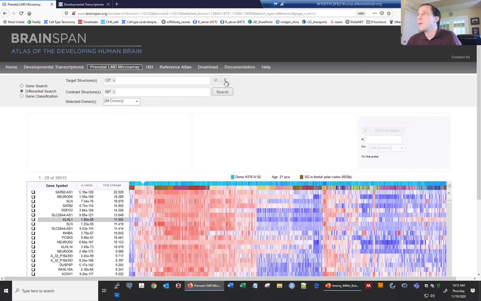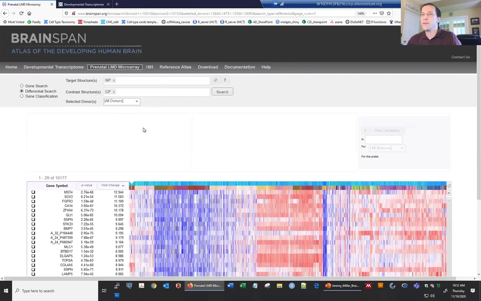Okay. One thing you can also do is this is showing only the genes that are most highly expressed in cortical plate. If we hit this little circle arrow on the right, it'll switch them, and now it'll show you the genes that have the lowest expression in cortical plate. I generally don't use this, but it can be useful if you want to look at both overexpression versus underexpression in certain cases.